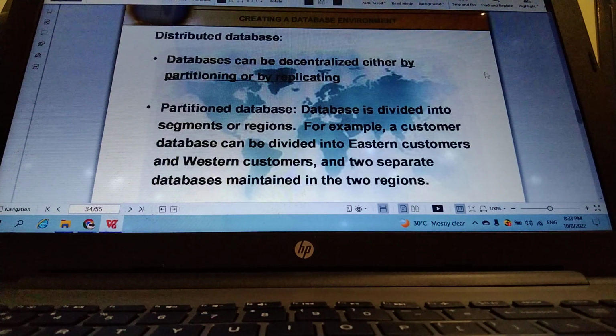What is meant by a partitioned database? The database is divided into segments or regions. For example, a customer database can be divided into Eastern customers, Western customers, or depending on the business need.